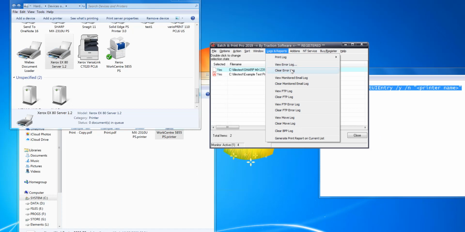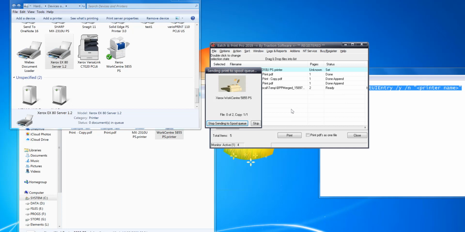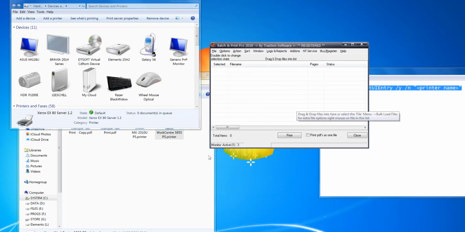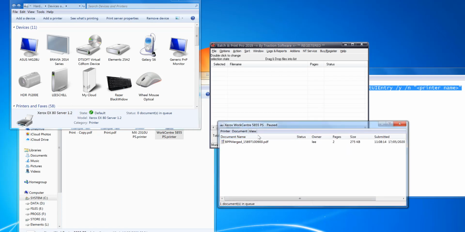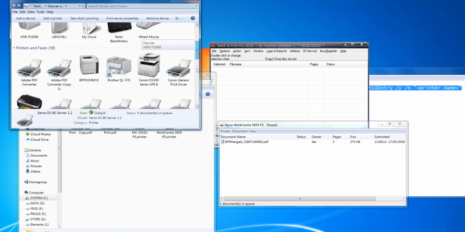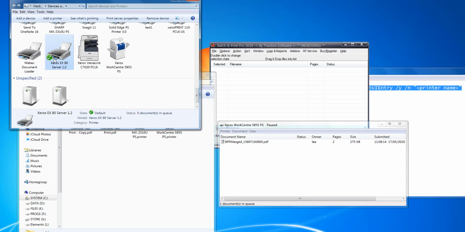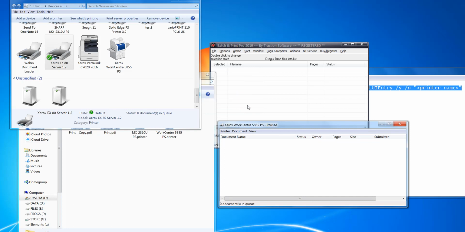I'm going to clear the log because I've already printed it. So you can see there it's printed to the Xerox 5855, but it's now switched the printer to the Xerox EX80 afterwards, which I want to be my default printer, say, for the office, for everything else. And that's how you switch printers during a print job.